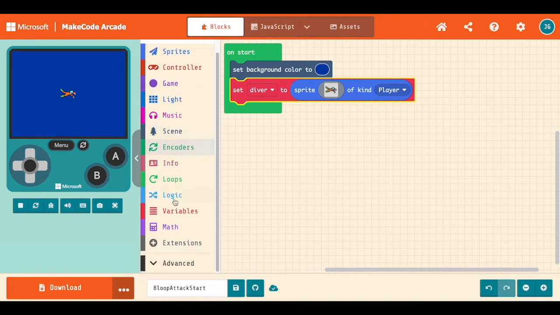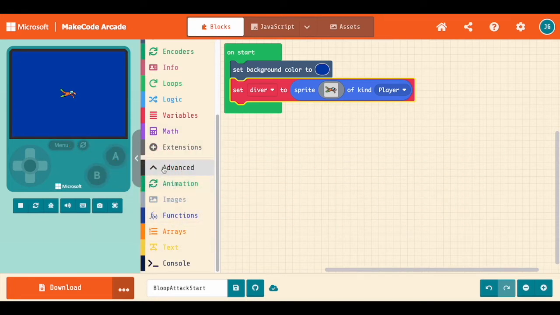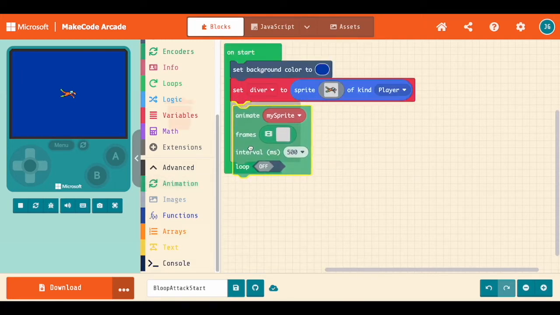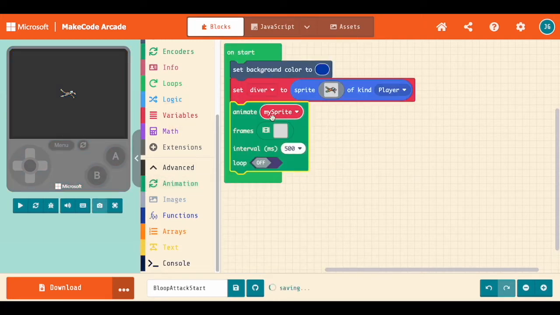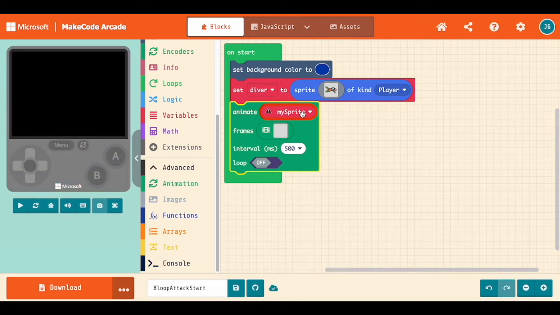And you have to go down. It's under this advanced section where there's extra blocks. You should always know about the advanced, because I don't know what game would be fun without any animation. In the sidebar here, I'm going to go in here, and we want to choose this one. It's the first one in the list, and we're going to say animate. We have to tell it what to animate. We can't call it my sprite anymore. We have to call it diver. Remember, it's the diver. Let's find it.